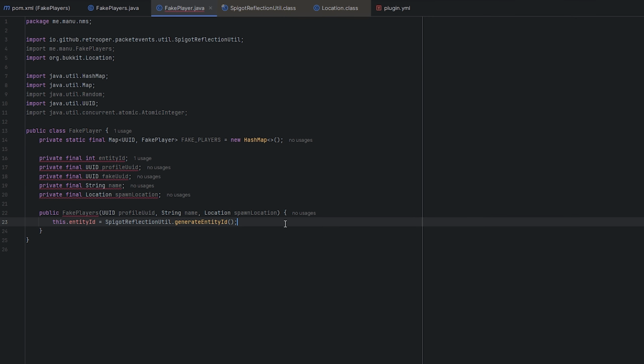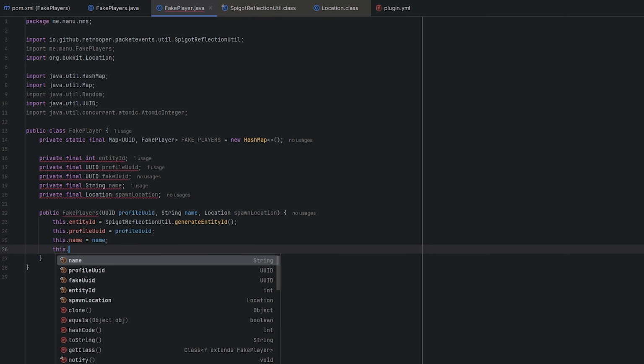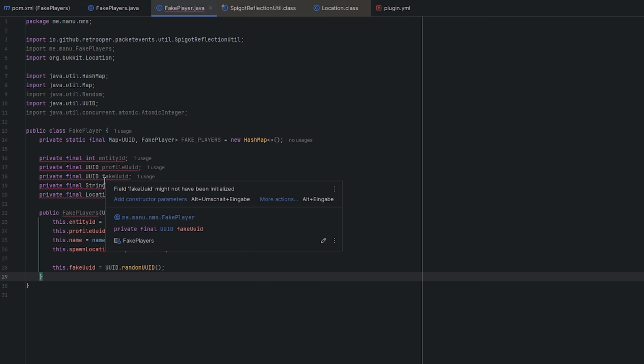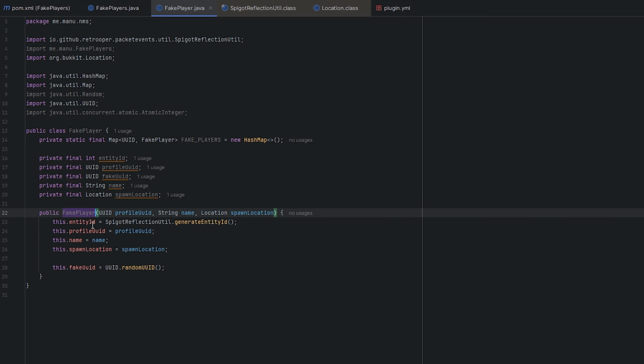I like it, so we're going to use it. Then we are going to set the default things in a constructor. We're going to set our variables like this. And now as you can see, we have fake UUID up here, and we are going to create a fake UUID with this Java method. Very neat. We can just create a random UUID, and it's pretty cool. For some reason we still have, oh yeah, it's fake player, not fake players. Okay.